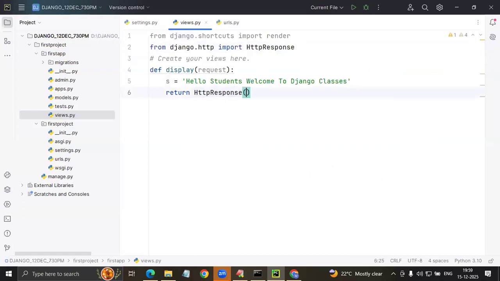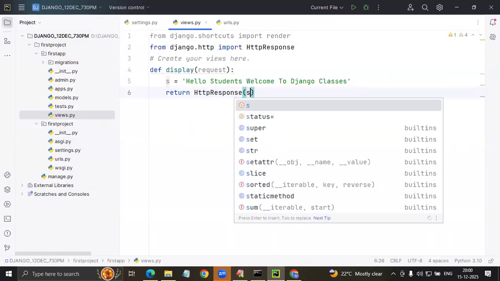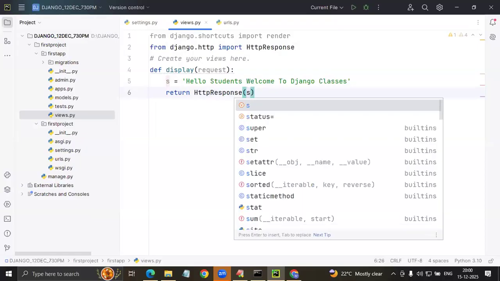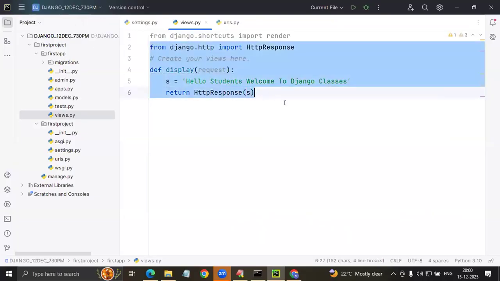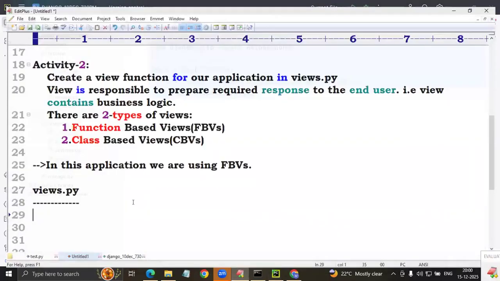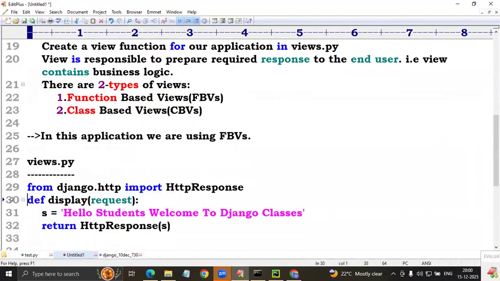Any class with parentheses means an object is created. Inside, you can pass which one? Yes, a string. So one string I can convert to which object? HTTP response object. So this is the function. Take this function.